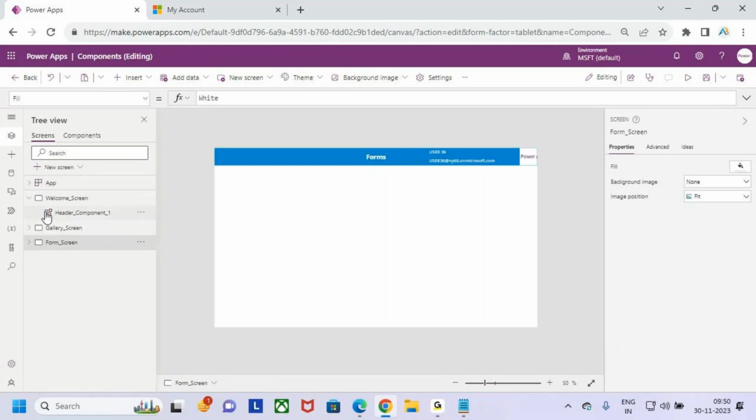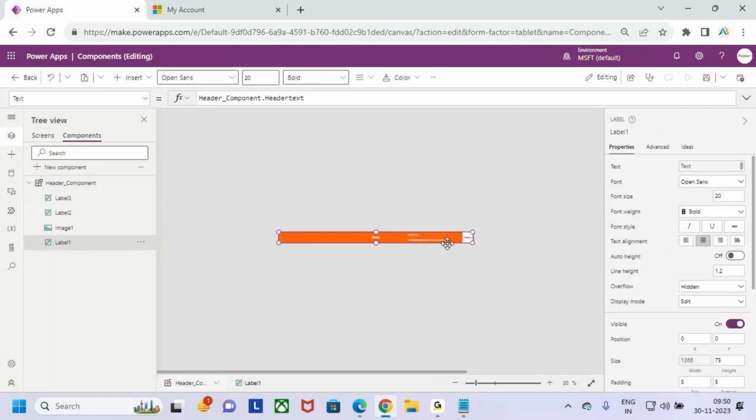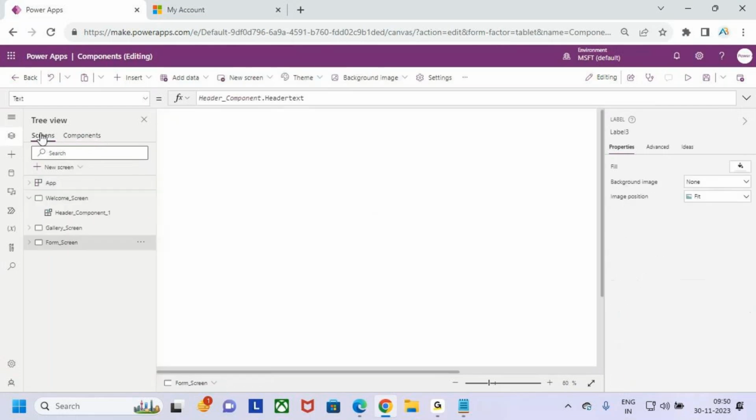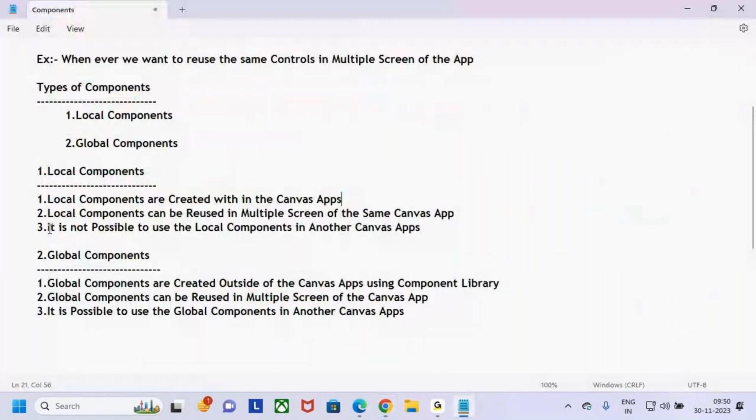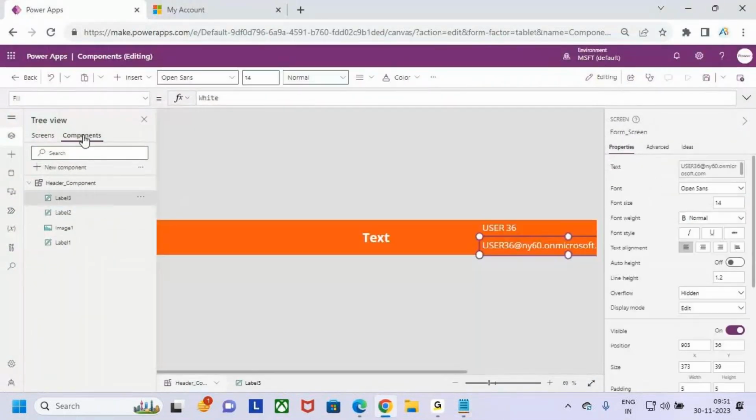And as I said, if you want to use these local components, whatever component you are creating here, in multiple screens of the app, this is one screen, this is another screen, you can use it. But if you want to use these local components in another app, not another screen, it is not possible to use the local components in another app directly. But there is a way where you can use these local components in another app.